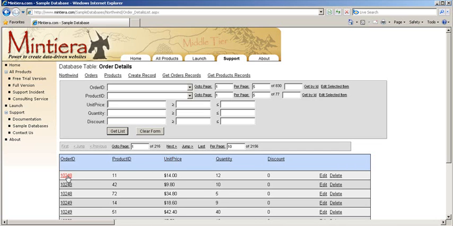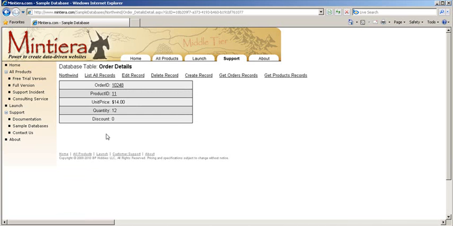We're going to look at one of the details for the 10-248 order. So when we click on that, you can see that for this particular order it shows product 11 and the quantity. This is an association record between the order and the product. You can see what ManyToMany does for association tables is it generates two additional links, one for get order records and one for get product records.